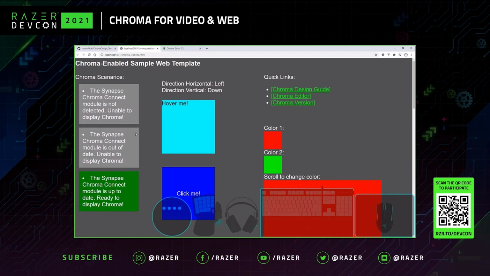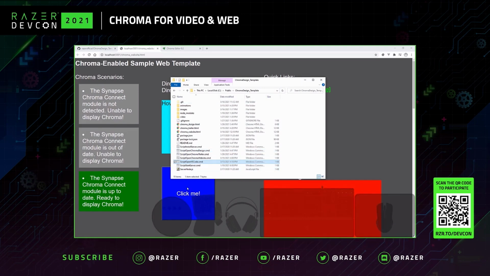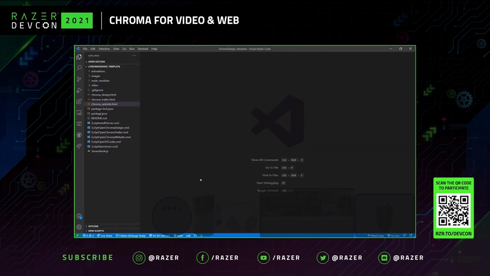To reproduce the case to show how the web page detects when the Chroma version is out of date, we can edit the web template code to trigger the out of date scenario. In the Chroma design template folder, you can find the script open VS Code command script, which I'll use to edit the template. You can use Notepad or your preferred HTML editor. When I run the script, it opens VS Code for this project.